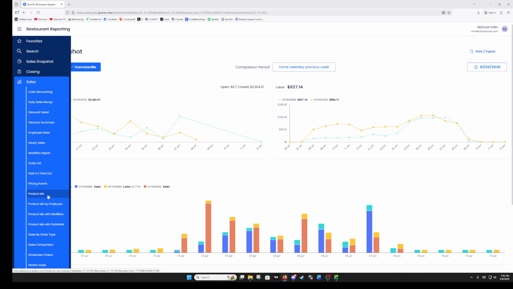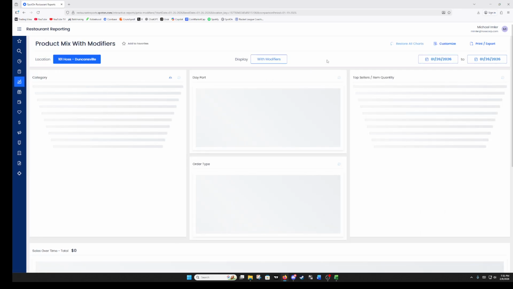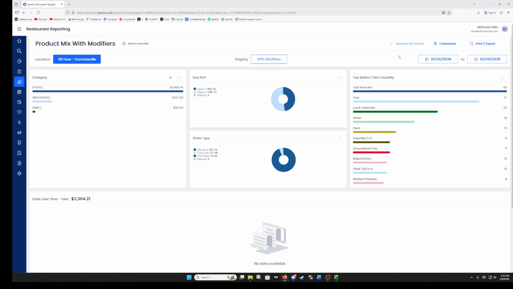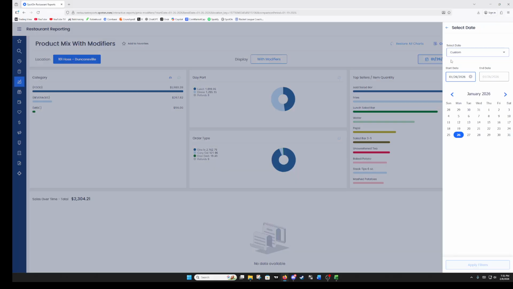We cannot use the product mix, or the product mix with employee, or by employees, or the product mix with subtotals. It must be the product mix with modifiers. The application will not allow you to use the other 3. For tutorial purposes, I'm going to use the previous week's data because my current inventory is not done for this week. So we're going to click 26 through the 1st.